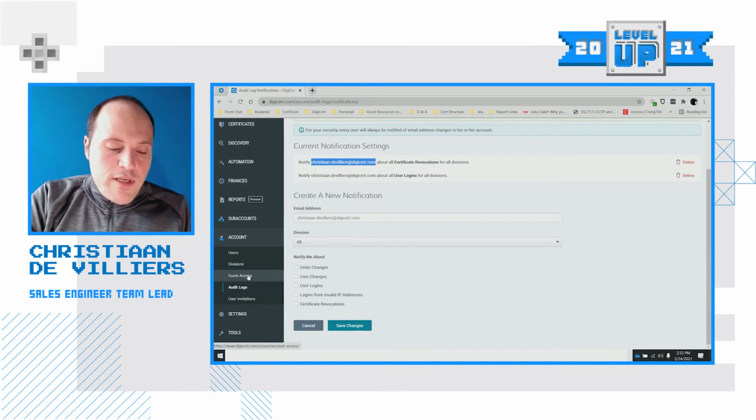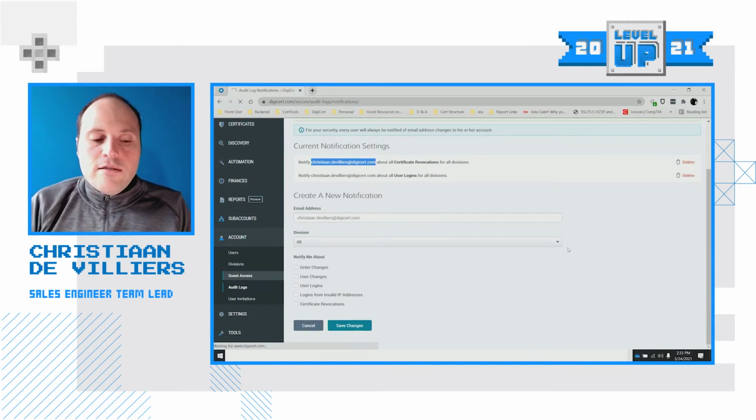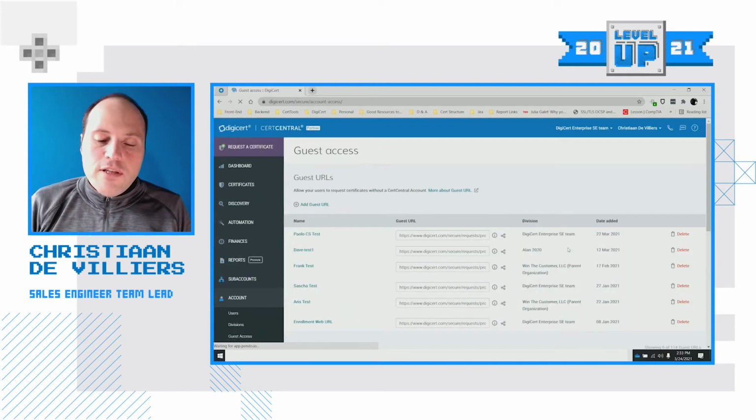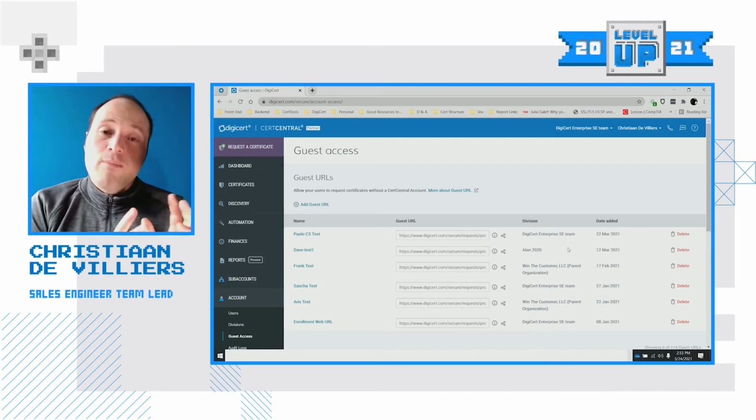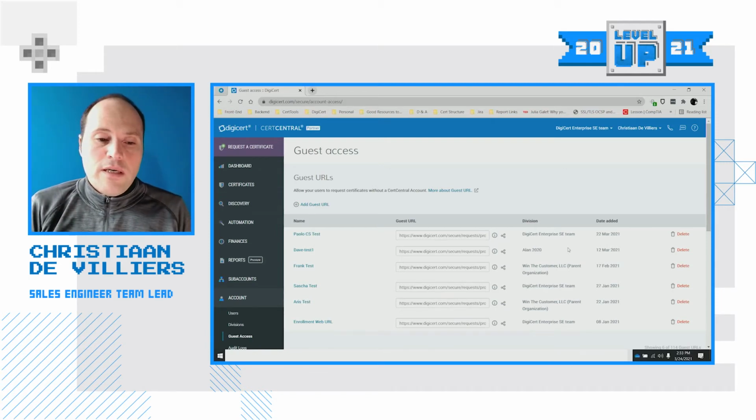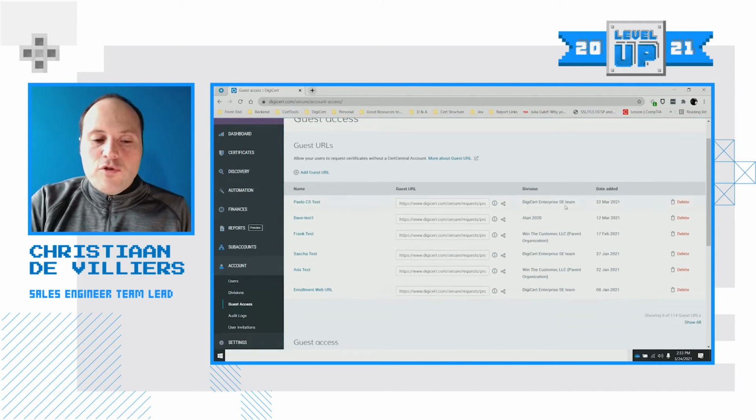So moving on to the next piece, which is guest access. Guest access is the feature that allows users to place orders without actually being able to log into CertCentral. And the workflow there is dependent on administrators approving orders placed through this guest access feature. And so it's broken up into two parts.